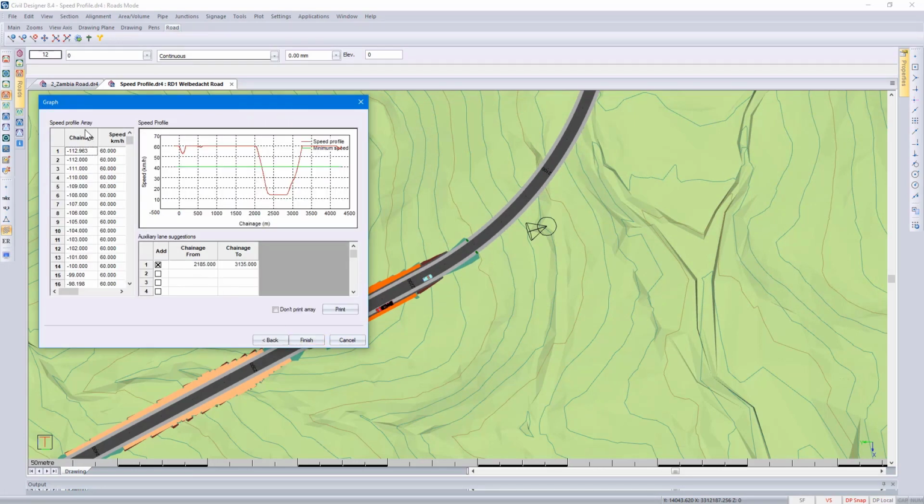On the left-hand side, we've got a speed profile array. We've got our chainage values, we've got the speed in kilometers per hour, and then we've got the grade on the right-hand side of that. Looking at approximately 2,185, and then you take us to that chainage. There you can see the speed for the first time drops below 40 kilometers per hour. On the right hand side here, we've got the graph indicating your speed. So where the speed drops below the 40 kilometers per hour, that is where the climbing lanes are suggested.